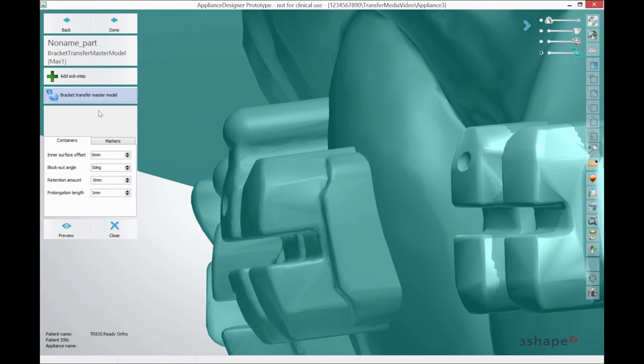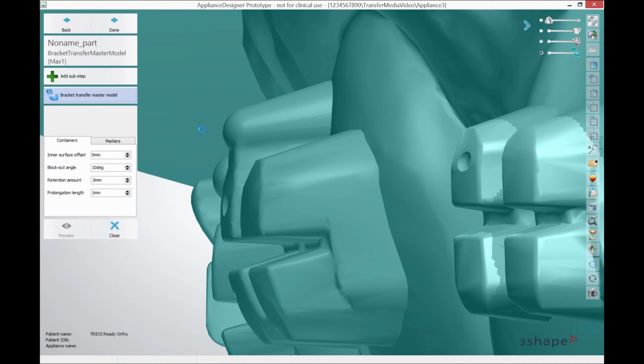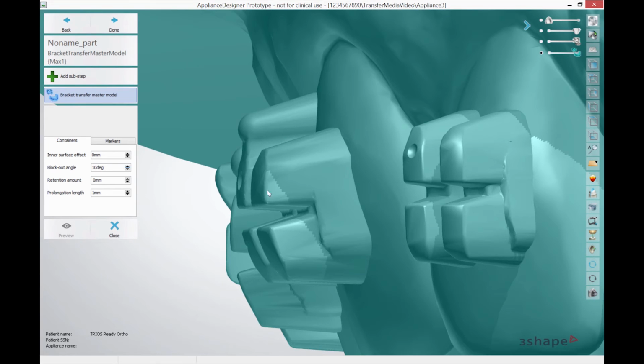So if we raise the value here to, let's say, 10 degrees and then recalculate, then you'll be able to see that the wall here is going to be at a tilted angle. And here we have it. Now you can see that the walls are tapered with a 10-degree angle, so it will be a conical hole that you can insert the bracket into when you have made your vacuum pressing on top of this model.